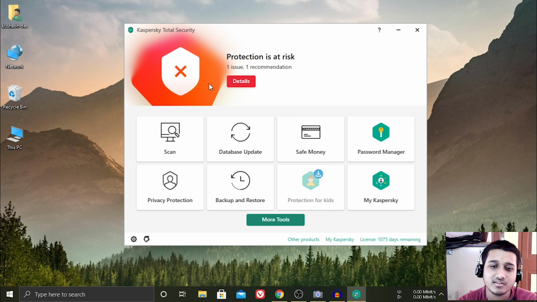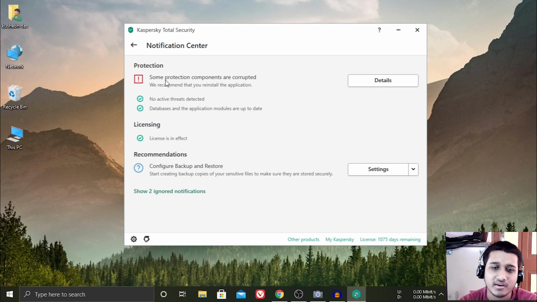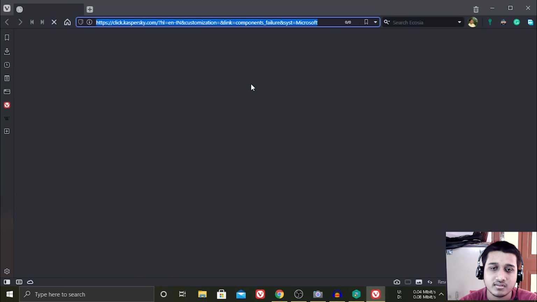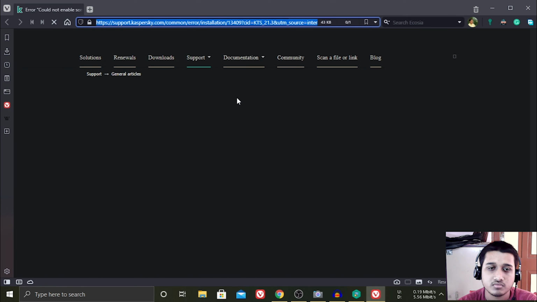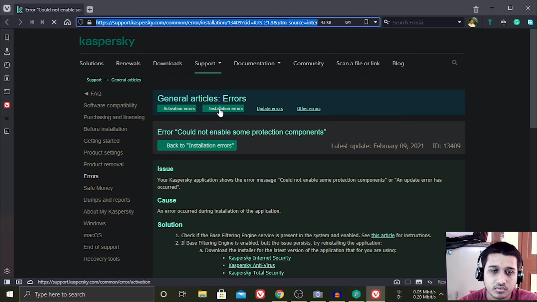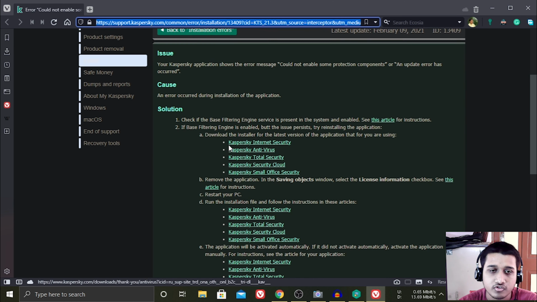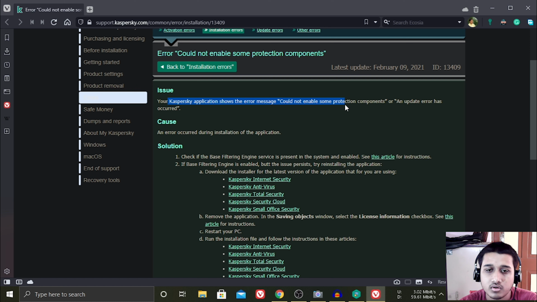I can just reinstall this software, as we don't know what is the exact component that is failing. Just have a look at this failure. So here we will get some errors. See, it is telling the issue: Kaspersky error, could not enable the protection of the components, and auto update had error. And yes, this error sometimes occurs.